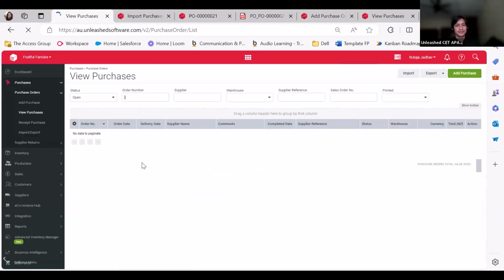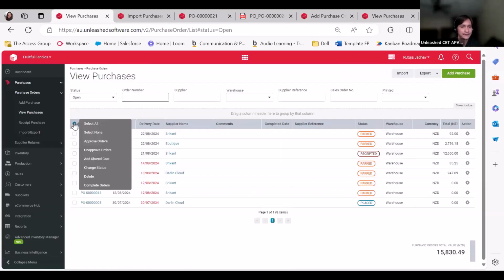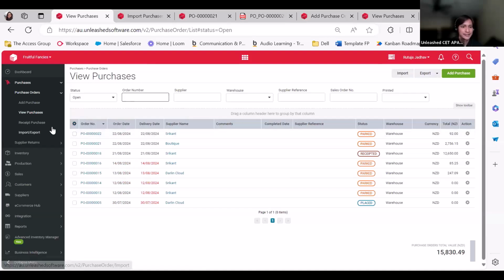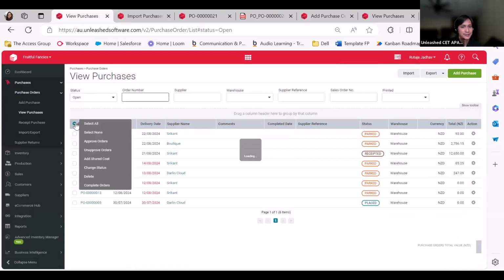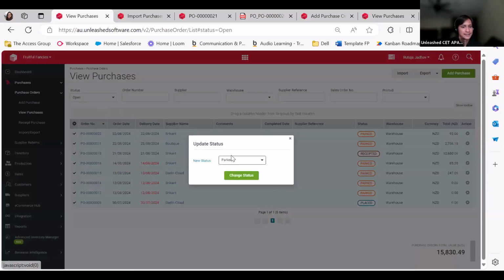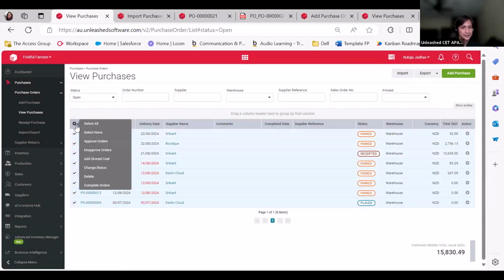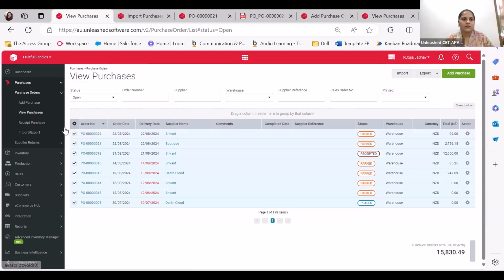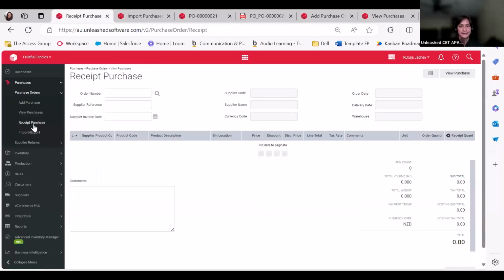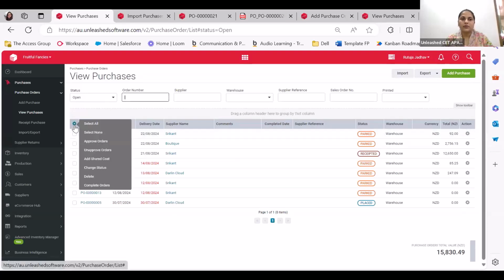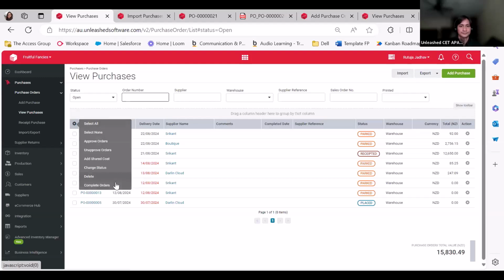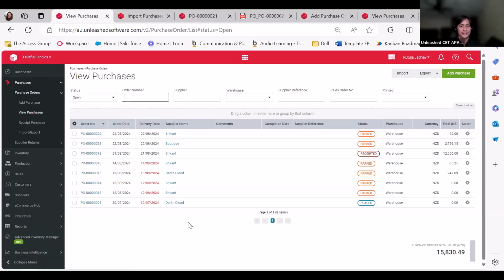All right. Yes, you can actually do this within the view purchases screen. You could click on the cog action button. Can you show it to us? You can tick and update the status. To complete it, you can just click on complete orders. You cannot receive multiple purchase orders, but you can just complete them. Yeah, we can complete them all together.